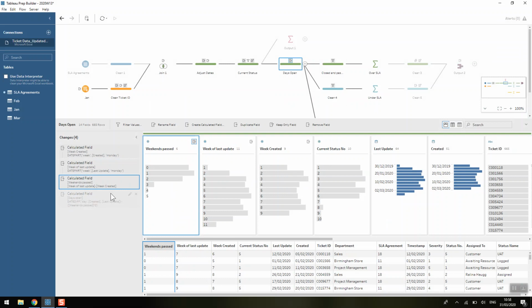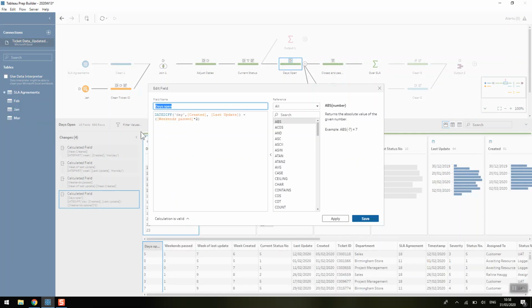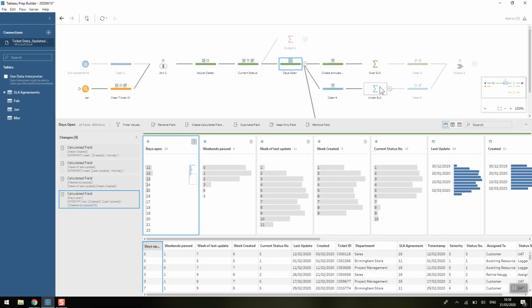And that becomes relevant now in our days open calculation, because we're doing a date difference of the day between when it was created and when the last update was. But then we're minusing off however many weekends have passed times by 2, because there are 2 days in a weekend. So that just helps us to get rid of any of those weekend days that we don't want to count. So that's great. That's a good foundation step for the next 2 outputs.